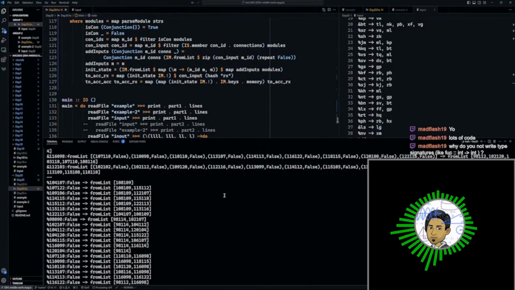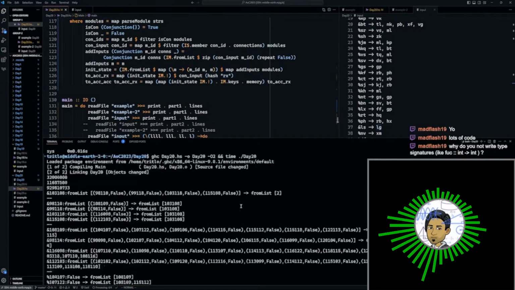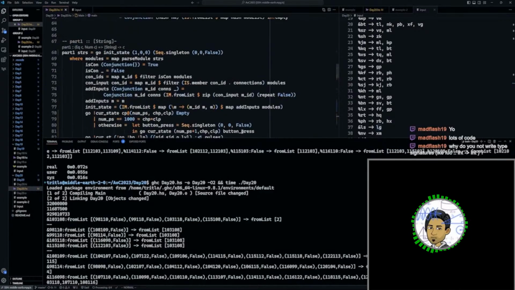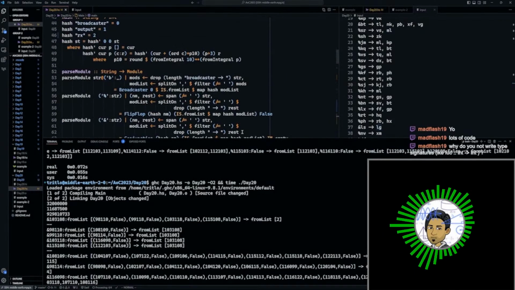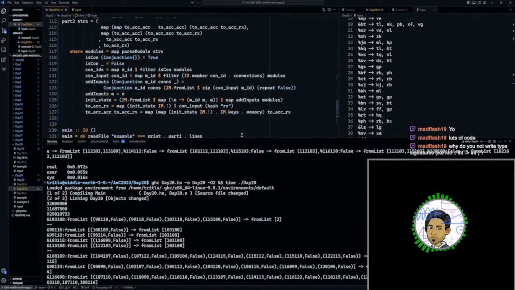then it activates. Okay, why do you not write types? It's just like func int. I mean, I do it sometimes, right? But the power of Haskell is that it can actually infer a lot of it for me.